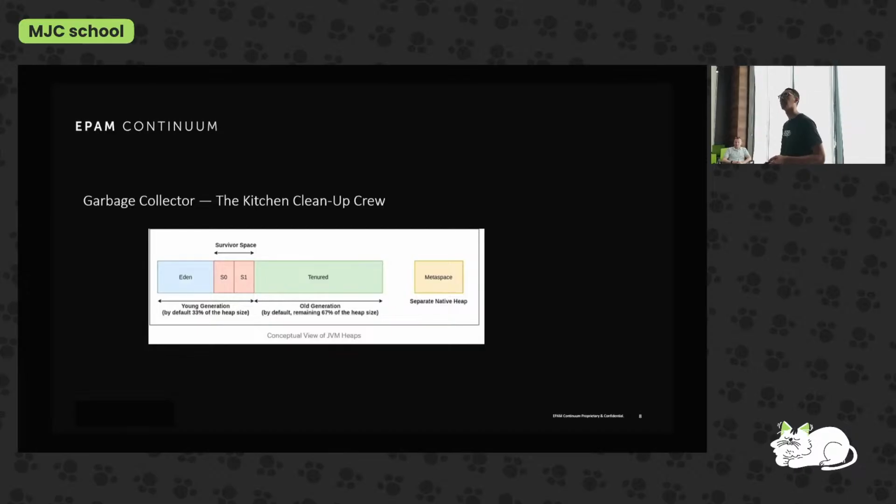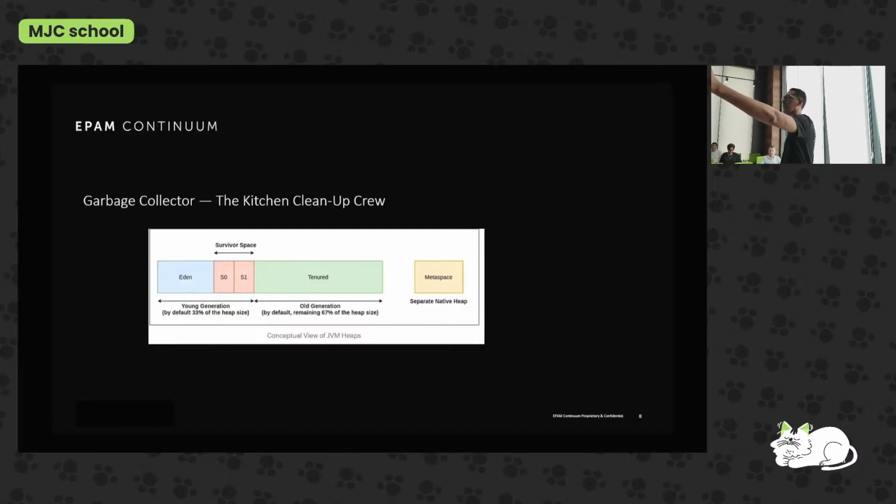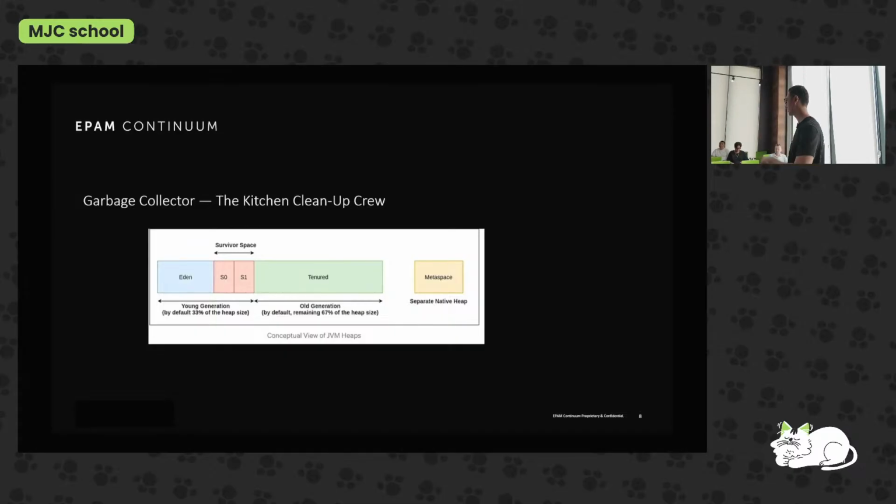So here we see the architecture of the heap, as we described before. Like in our kitchen layout, this is the fridge, pot, cooking zone, and so on. The heap itself is divided into two parts, young generation and old generation. The old generation is the less cleaned space. We can consider it as a storage of our food, like a warehouse. And the young generation space is the commonly used space.